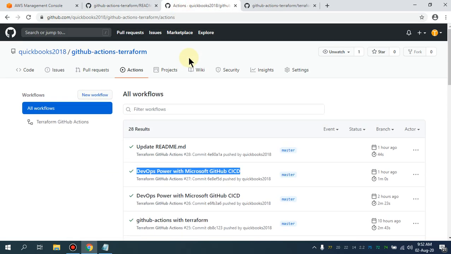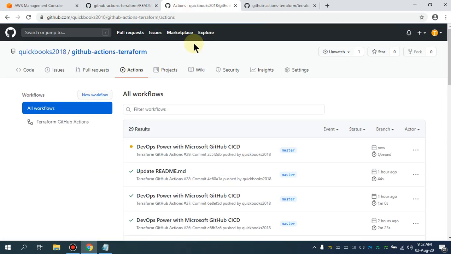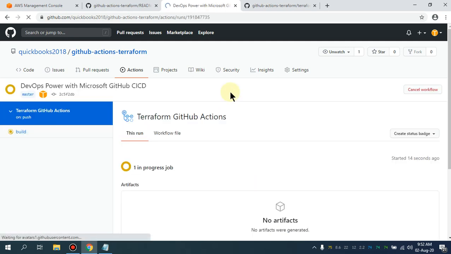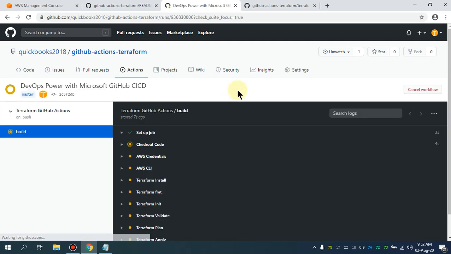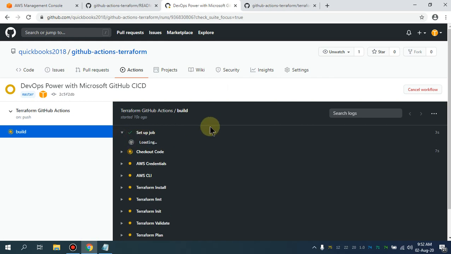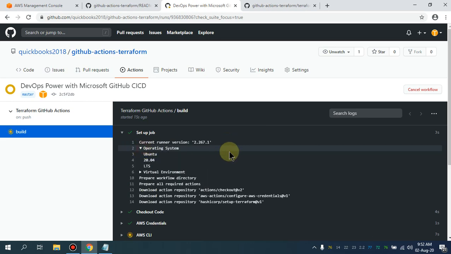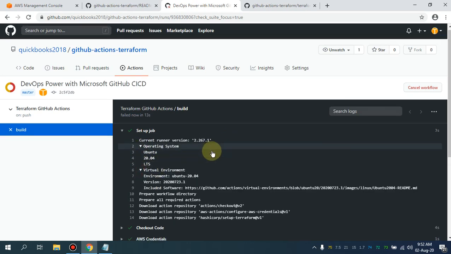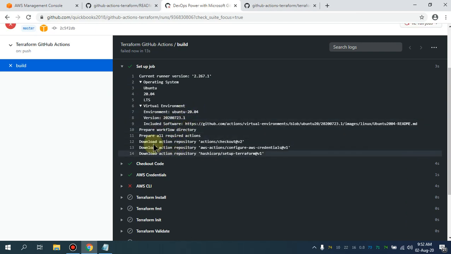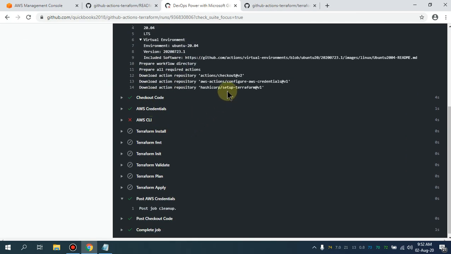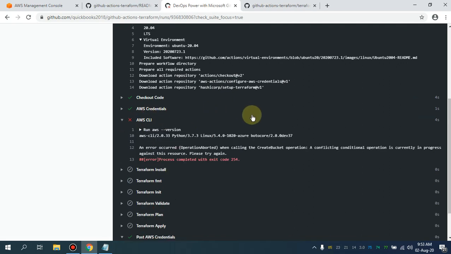If I navigate to the Actions tab again and click on it, you see, as I told you, that it is triggered once the push is done. It is now updating. If I click on this one, you see the build, and in the build section, the job is starting, and the operating system it is going to use, you see, is Ubuntu 22.04 LTS, and the version and the environment is this. You can see all this stuff. I have seen some error here. So through this you can also check errors, what went wrong.